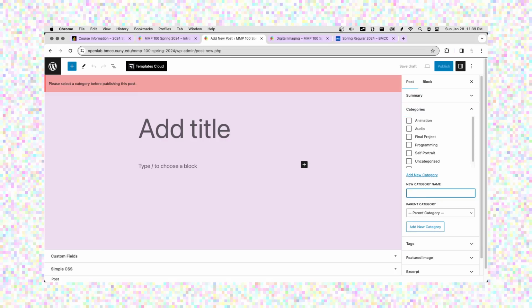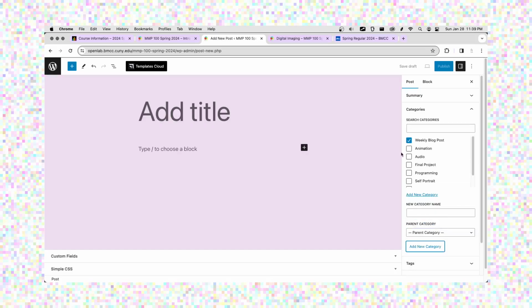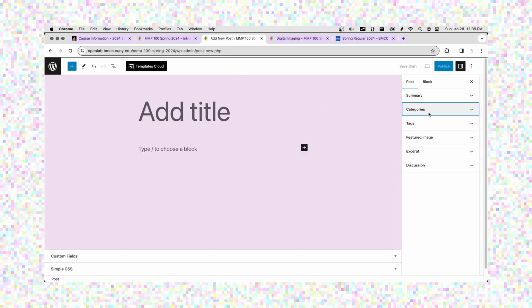So we're going to call this weekly blog post. That's going to be the category for our weekly blog updates. And so now we have a category, our little red annoying warning goes away, so that's nice. And we can just collapse these menus by clicking on them or clicking on the arrows here. So now you can start to edit your post.